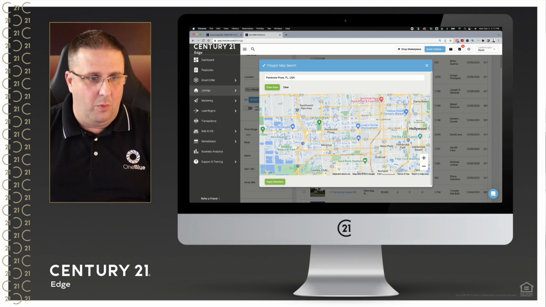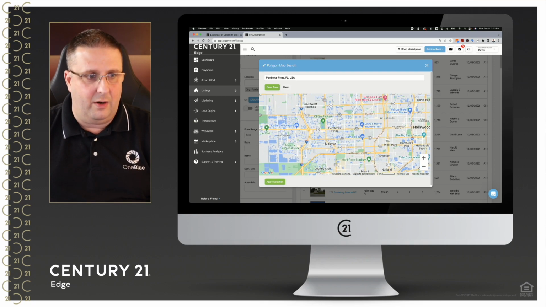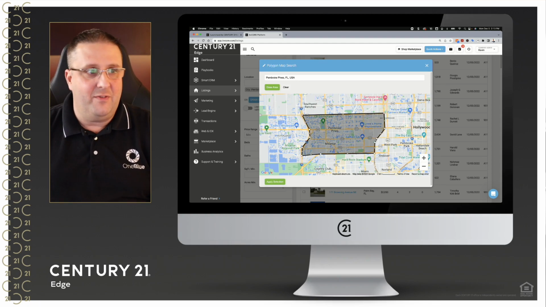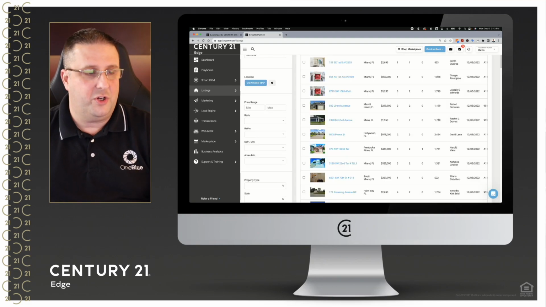And then let's just say I want to search everywhere right in here. I can draw on the area, and I can say, look, this person wants to be south of Sheridan and west of the Turnpike, and north of the Ronald Reagan Turnpike. All right, looks like whatever that is. Boom. So I can even set it and do it that way. And then just click Apply Selection, and it will restrict it down.